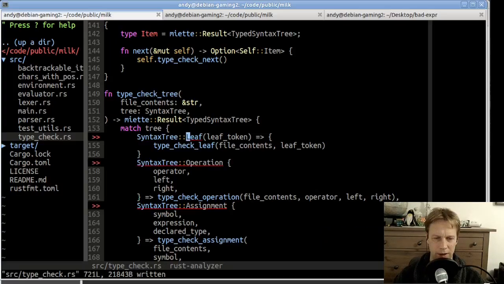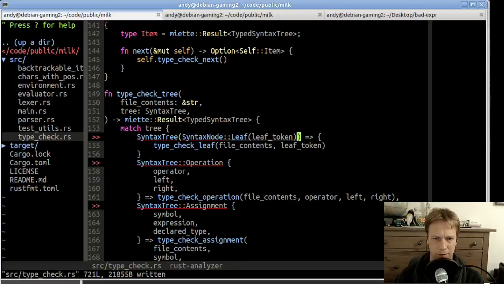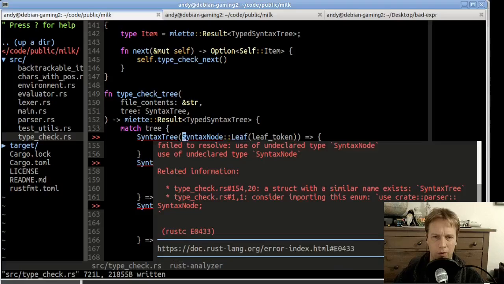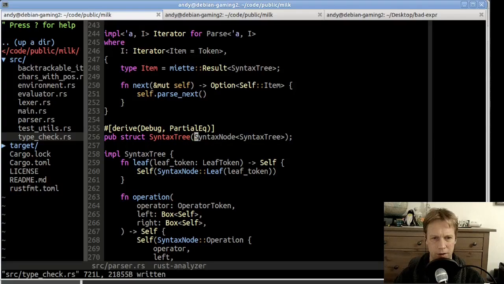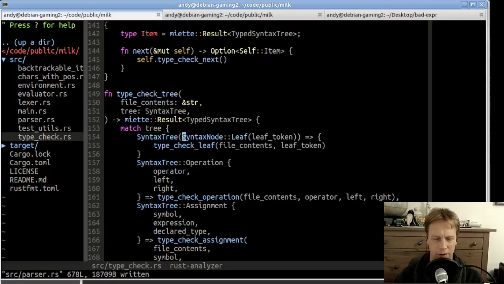So I guess we need to do some kind of cleverer matching. Like this. Does that work? Okay, I think it would work if this weren't private. So if we say this, then it might work. We're saying yes, you're allowed to see inside what a syntax tree is and deconstruct it like this.